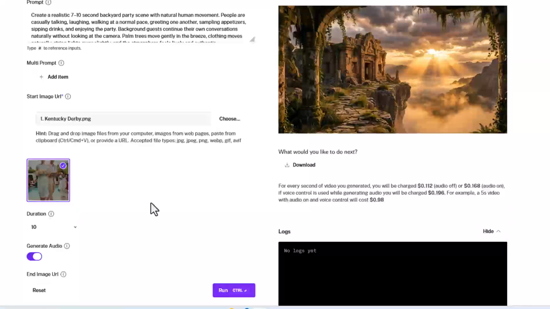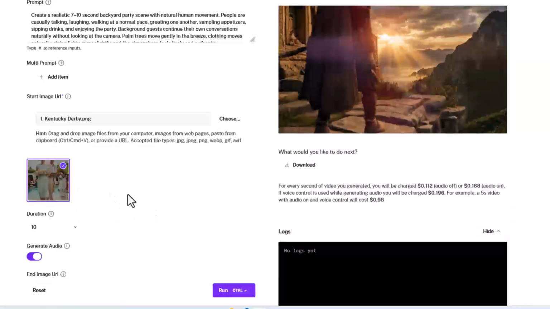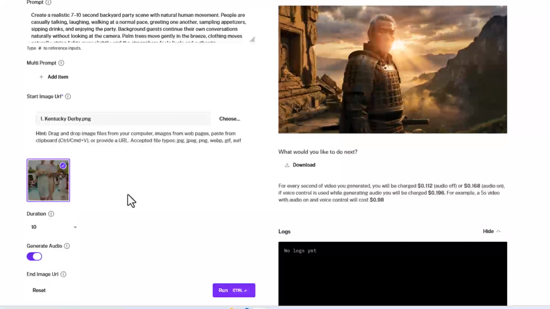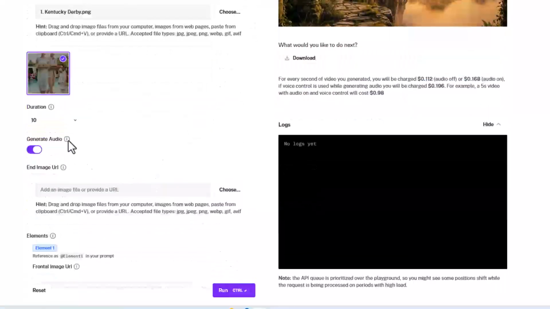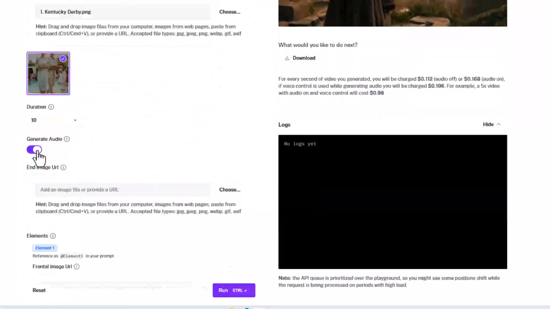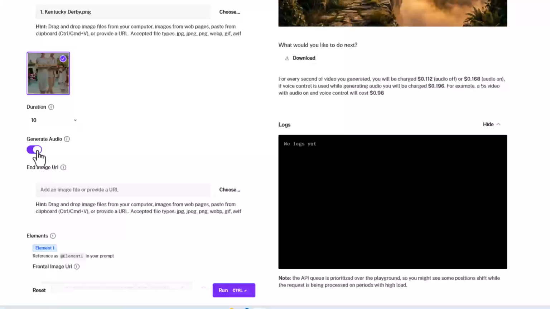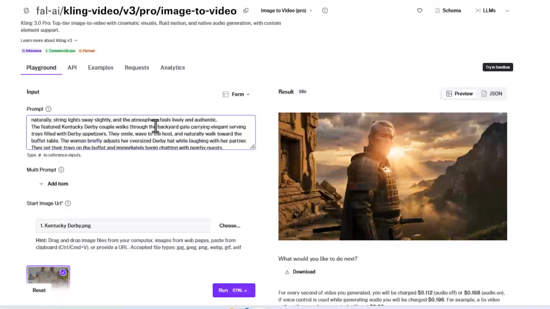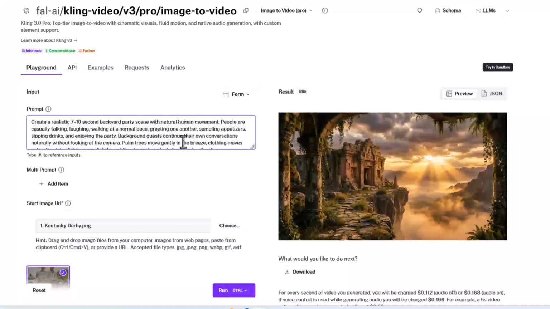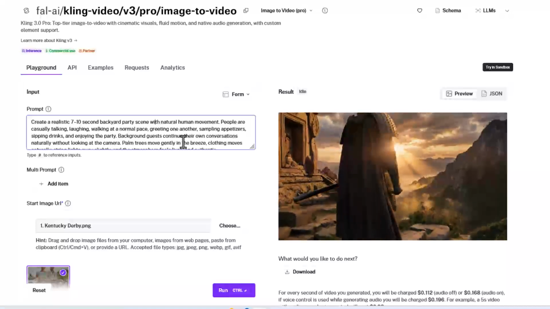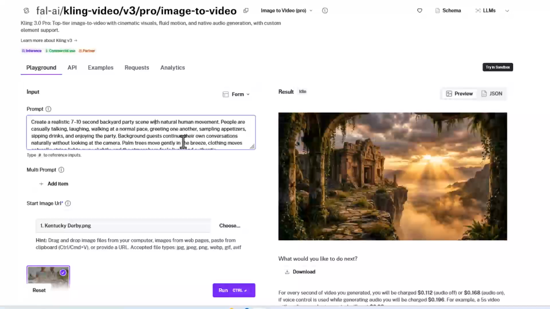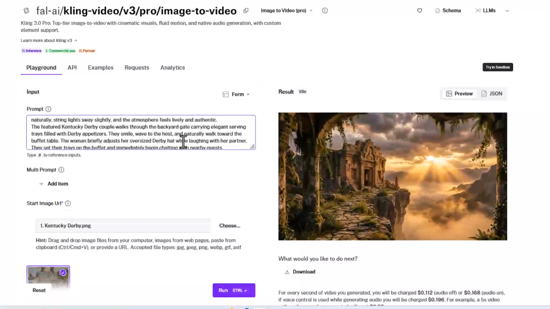I'm going to choose 10 seconds, and that's how long I want it to be. I'm not going to leave this on the whole time because it could take up to a minute. So you would be bored to death waiting for it to turn. Well, let's go down here some longer, and we're going to say we want 10 seconds. Nobody is really talking in this one. They're kind of doing some chit-chatting in the background, but this one is kind of silent. I'm going to go ahead and leave it because our directions here say that it's a realistic 7 to 10 second backyard party scene with natural human movement. People are casually talking, laughing, and walking at a normal pace. They're greeting one another, sampling appetizers, sipping drinks, etc.